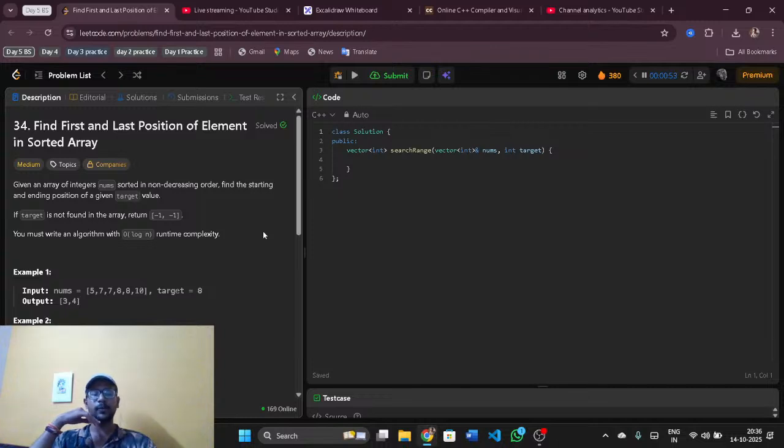Because we can also have duplicates. Find the starting and ending position of a given target value. If target is not found in the array, return -1 comma -1. You must write an algorithm with big O of log n.